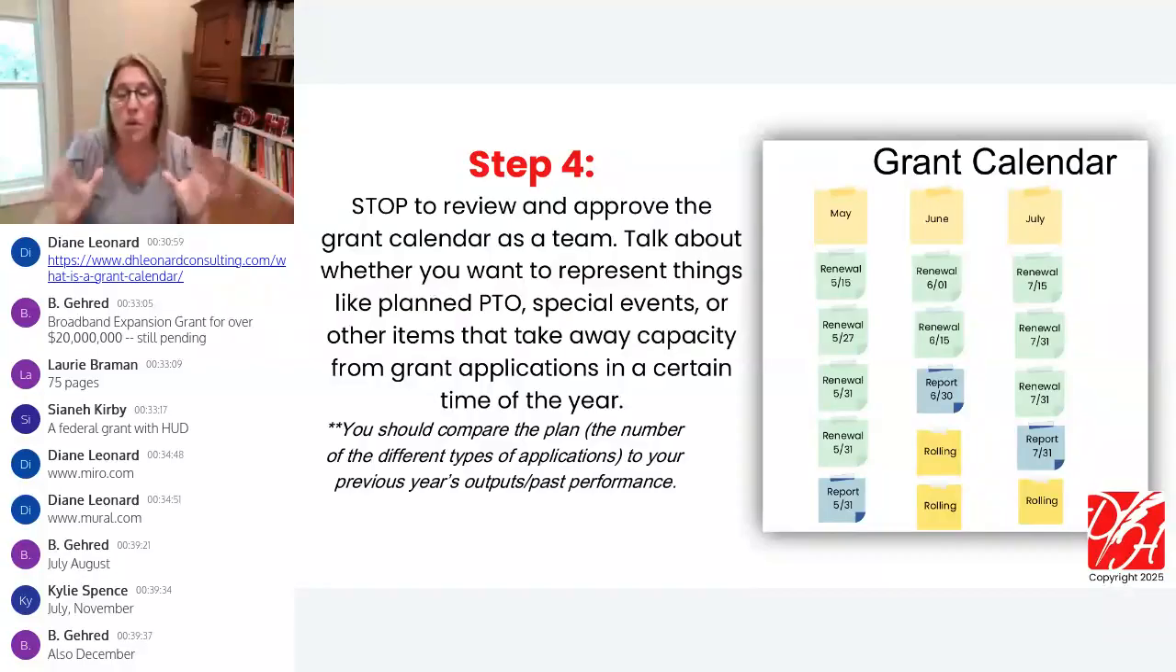We want more on there than just our grants because there are real things that take away from our capacity to get grants out the door. We don't want to hide those.